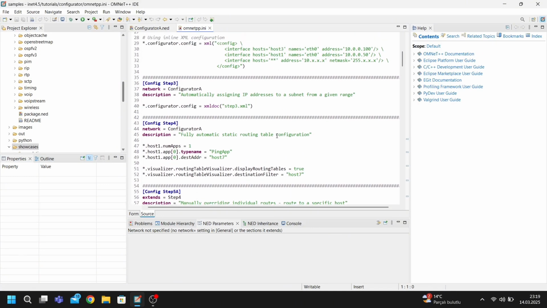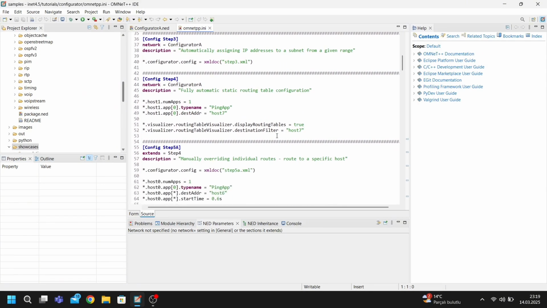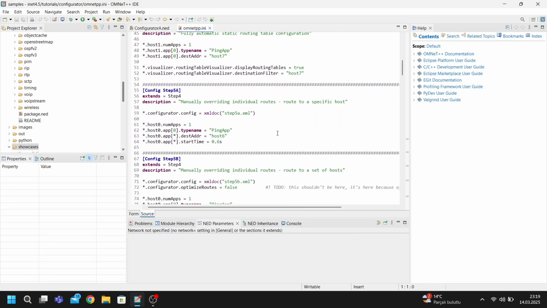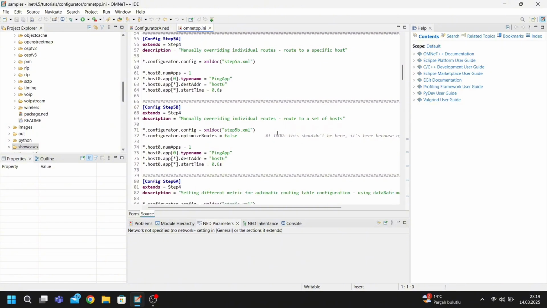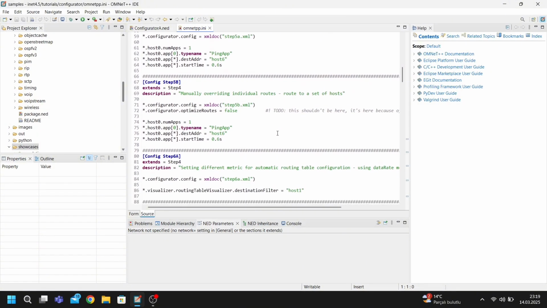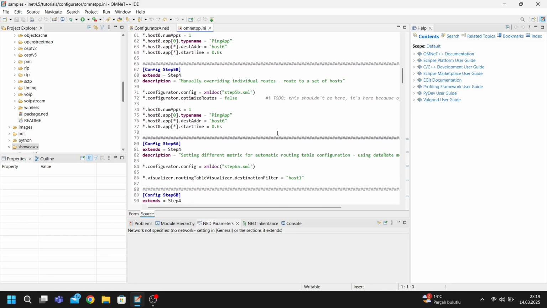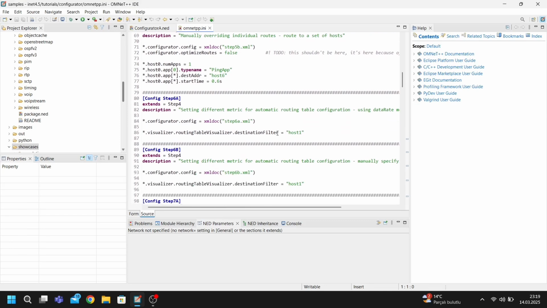In step 4, static routing tables are generated, meaning each device knows exactly where to forward packets. To test this, a ping request from host 1 to host 7 verifies connectivity.